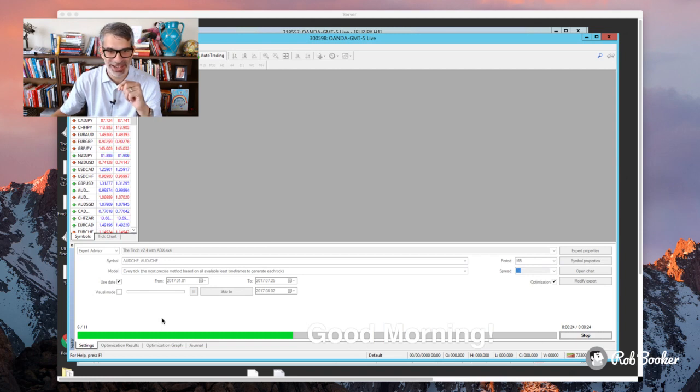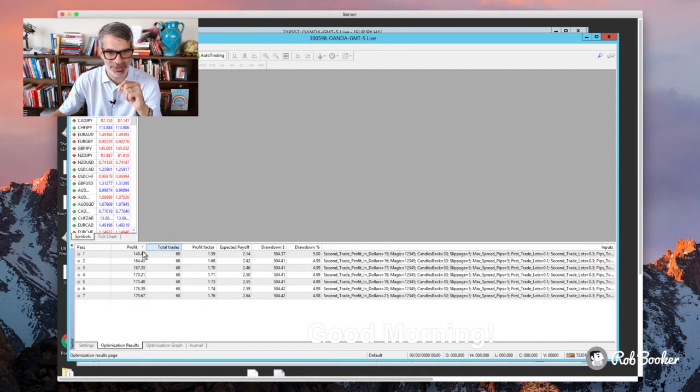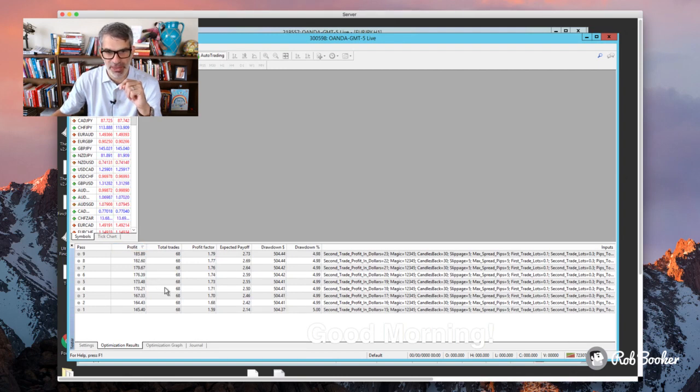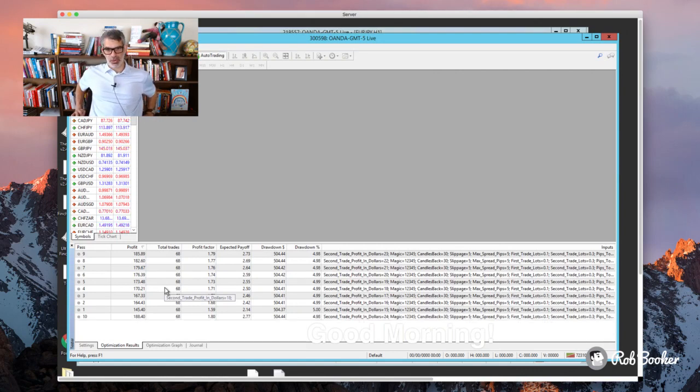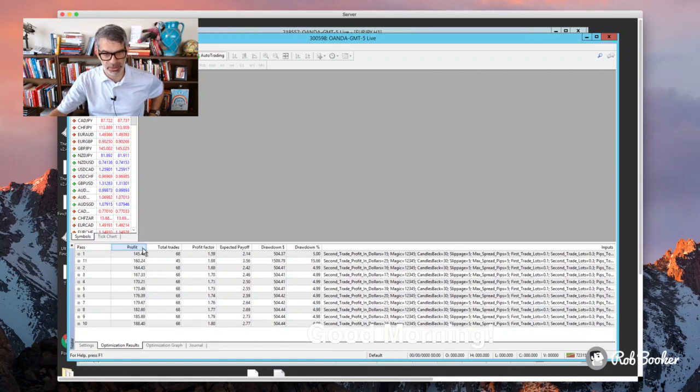All right, let's see how this test is performing. I hate to look at it before it's done. Oh, it is producing more profit, though. Second trade profit of 25 is doing pretty well. Look at this. I'm encouraged by the fact that our profits are going up and our drawdown is remaining the same. I don't even know how that's possible, but it doesn't seem like it should be possible.